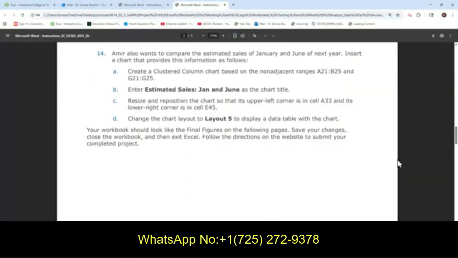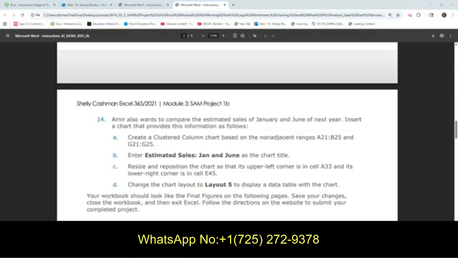Step 14. I think, no, actually, delete 14. Let me see. Actually, step 14. Yes, step 14. Would that be the last one? There's still step 16 actually. Step 14. Let me pause for a minute. So I believe this is the last one.